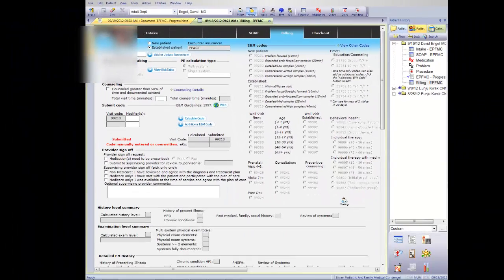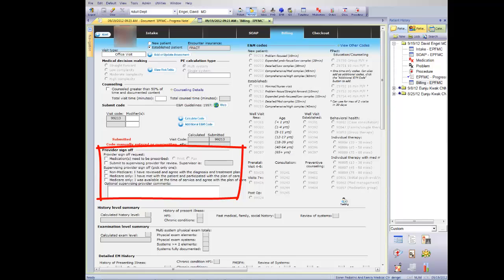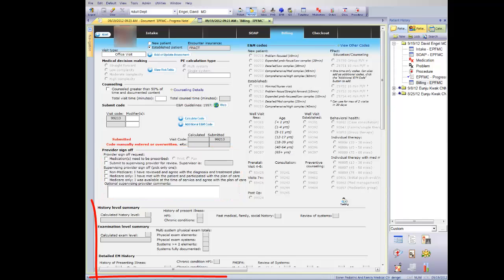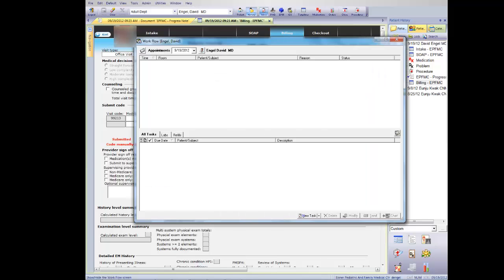That is all. You don't have to worry about the other things on this template, including the provider sign-off section, which is used by attendings and residents, or the history summary section, which can be used to calculate billing codes, though I encourage you to poke around. You're now done with your note, and click on the Inbox button to go see your next patient.